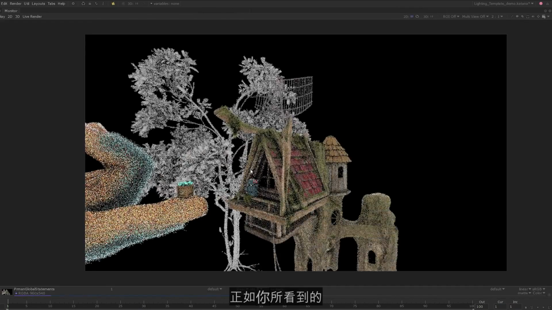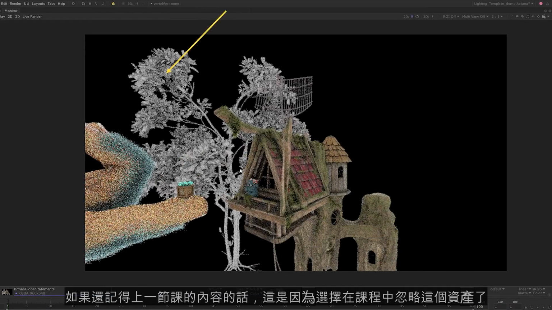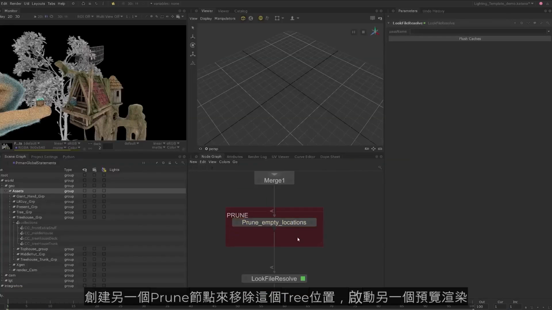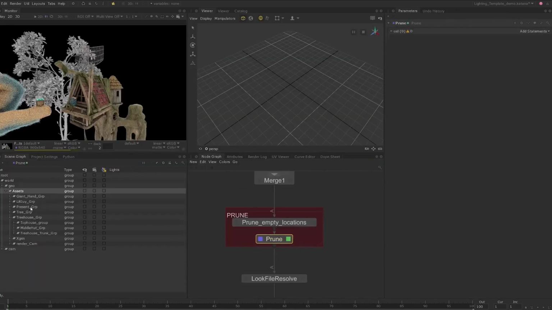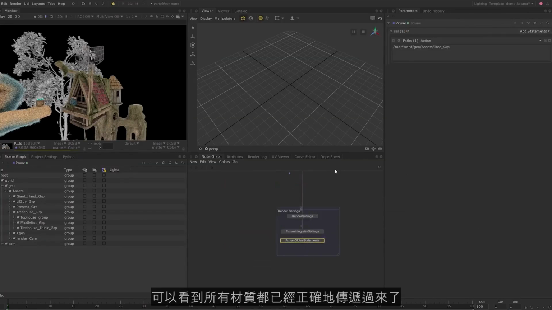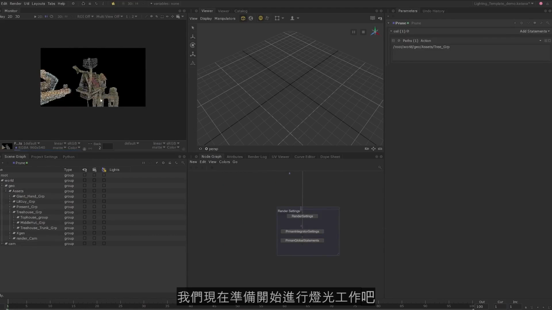And as you can see, we have all the materials available to us, except the tree group, which if you remember from the last lesson, I've chosen to ignore this asset for the course. I'll create another prune node to remove this tree location and launch another preview render. And we can see that all the materials have transferred over correctly. We are now ready to start working on the lighting.